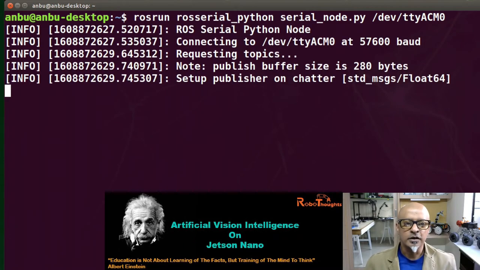Once the connectivity establishes, there you go. Setup publisher on chatter, publish buffer size 280, requesting topics. All right, guys, now we are ready to launch the ROS topic and then we will call for the publisher. So let's minimize this window now.